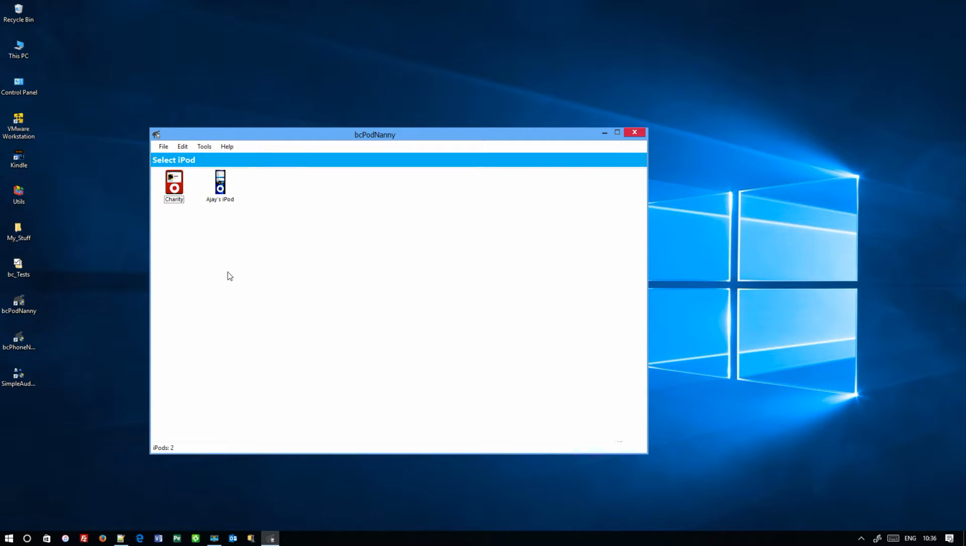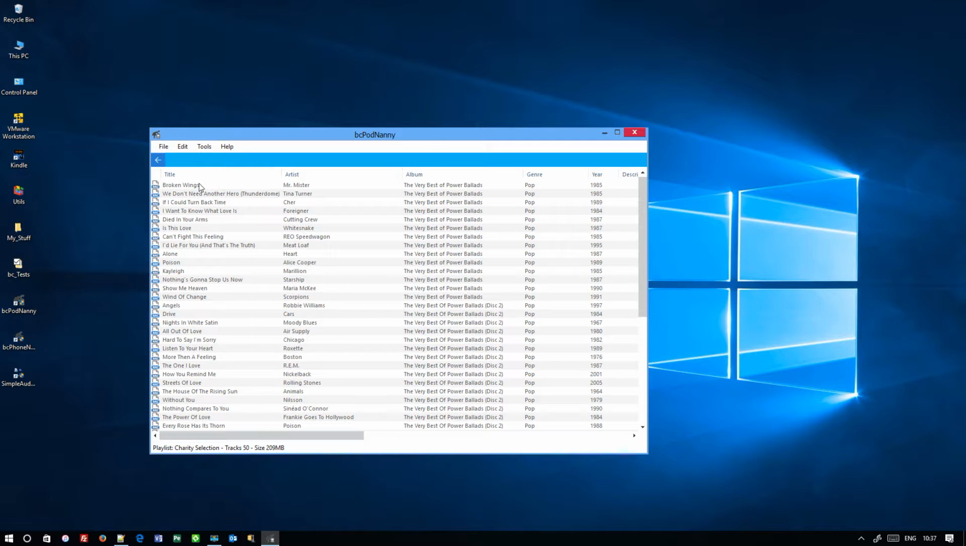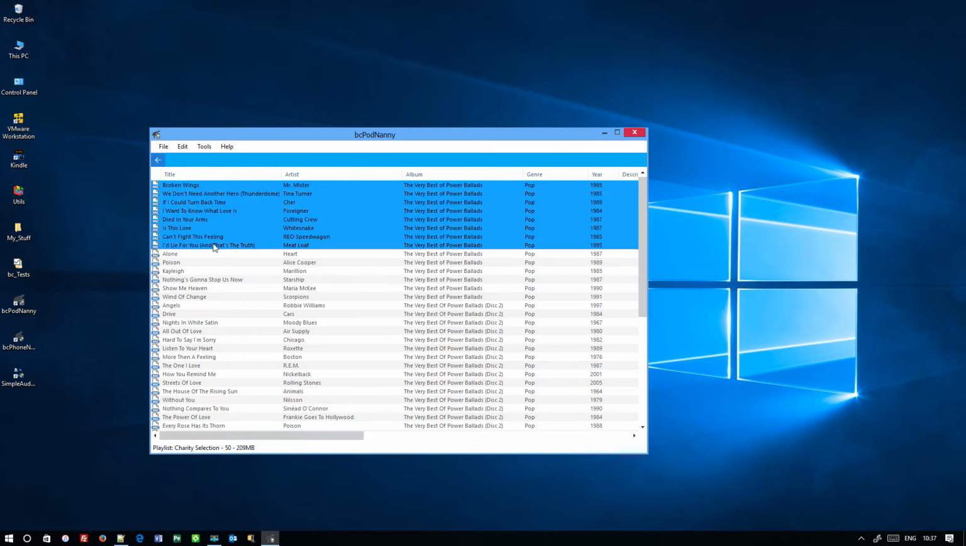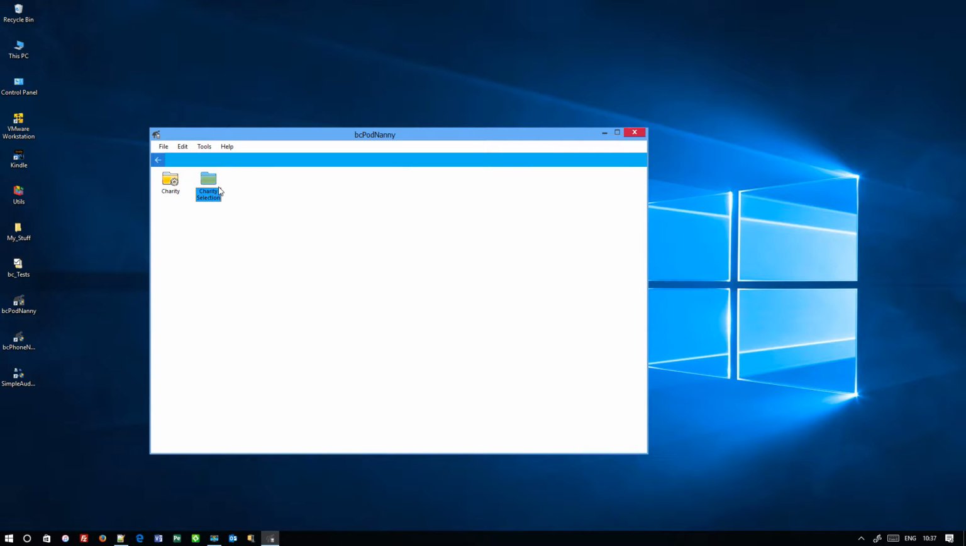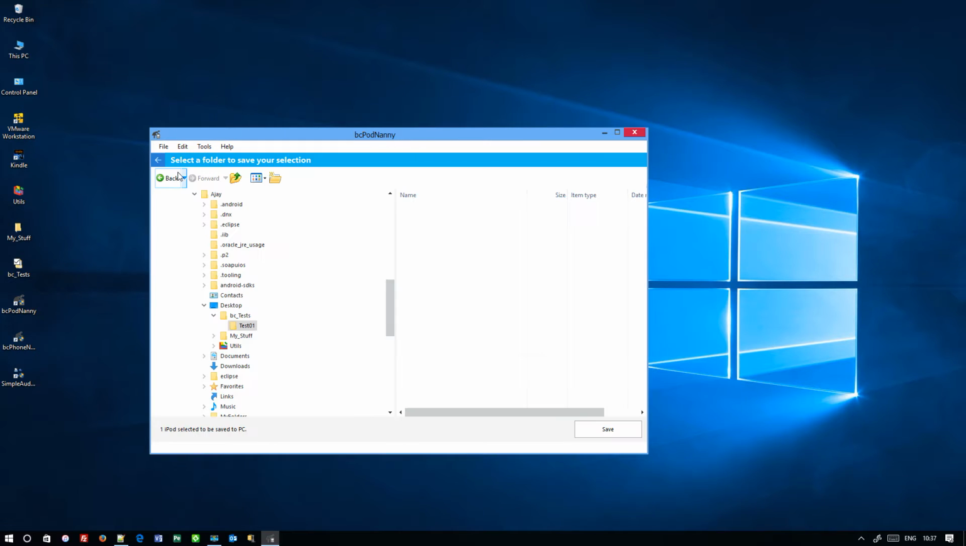Save Selected allows you to save things from your iPod onto your computer. For example, I could navigate through Charity, select a particular playlist, select one or more tracks, do File, Save Selected, and save these onto my computer. Alternatively, I could do it at the playlist level, or in this example, I'm going to do it at the iPod level, and I'll select File, Save Selected As.